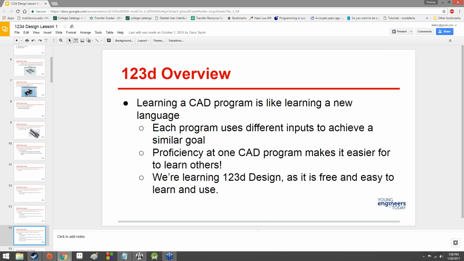We're going to be using 123D Design. It's free and it's easy to learn and use. So it's a good starting point for CAD programs, for getting yourself familiar with them, for understanding how exactly CAD programs work, and for being able to make something on your own.